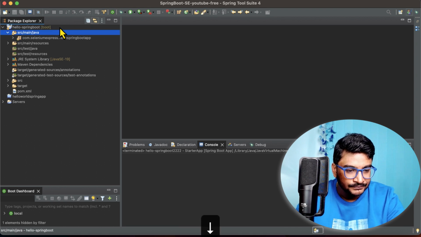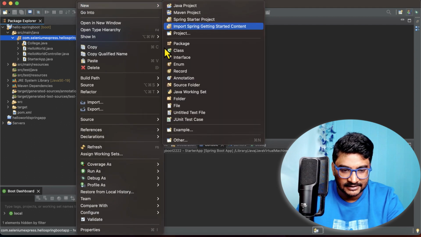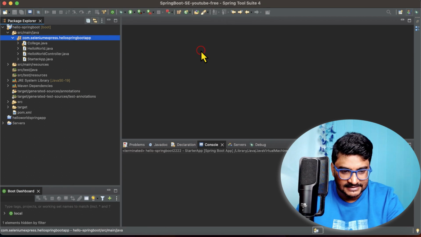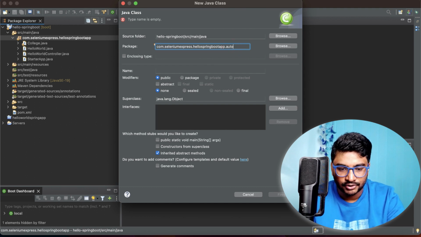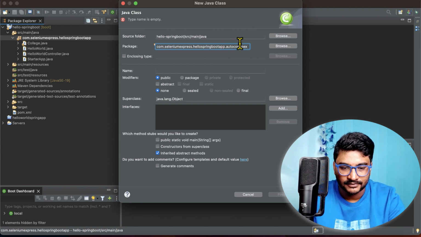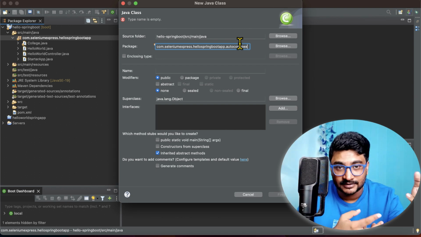And right now, I will go to this and I will create a class. Maybe I'll just create a new package here, directly create a class and put it inside a package called autoconfig example. This is a very little example that I'm going to be giving you. Later we'll be diving in.